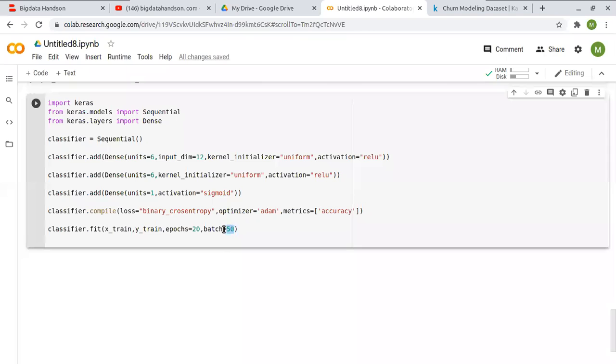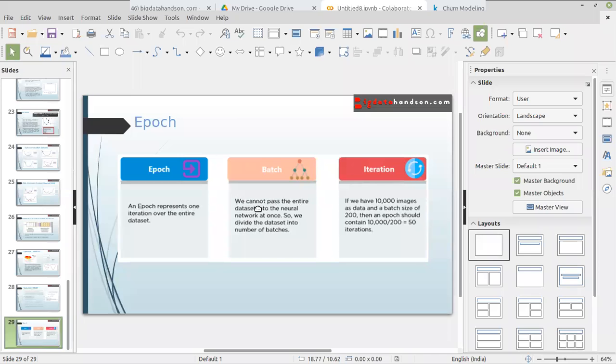I think the parameter is batch underscore size. So we cannot pass the entire data set into the neural network at once, so we divide the data set into a number of batches. After dividing into batches, how many iterations do we have for one epoch? For example, if you have 10,000 images and we divide into a batch size of 200, then the iterations for one epoch is 50, and you can have multiple epochs also.